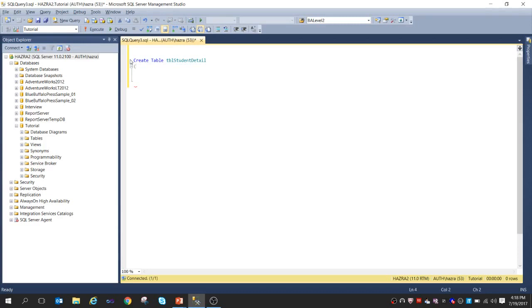Once you start with a parenthesis, student ID is my first column, which would be integer. We have seen how we can use constraints, so I will add student ID as the primary key constraint. Constraint, primary key name, student ID. And I will mention primary key. This is my primary key.